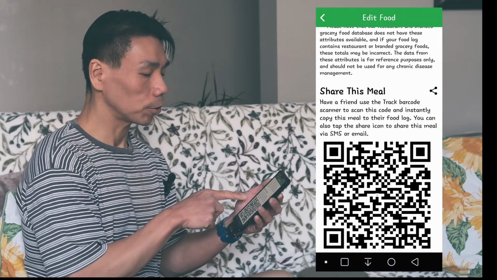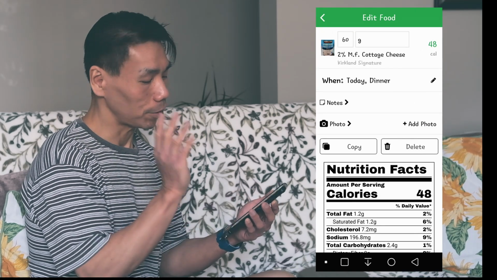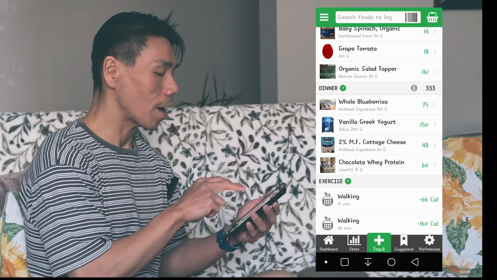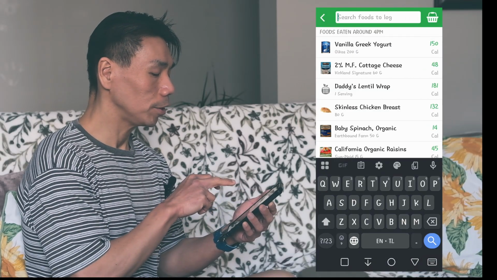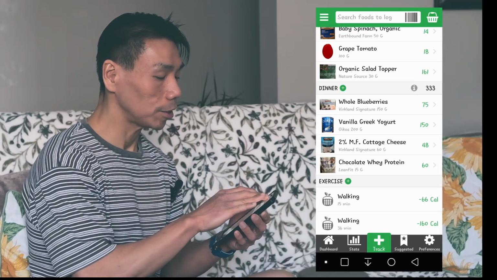Now you can also share this meal if you want to, like you get a QR code at the very bottom, but we're not going to do that right now. So I didn't really change it, but rather I am going to add, oh, okay, so here's one way to add a custom recipe that you made.